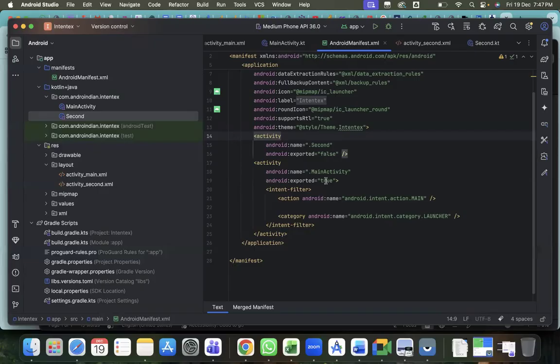Whenever exported is true, you have to define the intent filter. The intent filter defines which activity should be launched and which should be the default launcher activity, which one is launching and which one is not. That is defined here. Because of that, for the second one the launcher entry is not there, and for the first one it is.